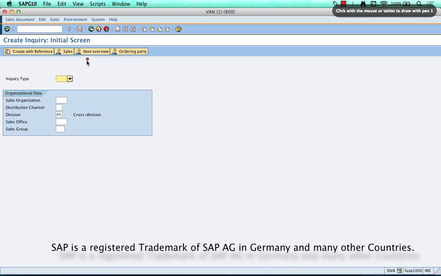What do you have here? You have 2 main pieces of data. This is called the inquiry type. And when you go create a quotation, it's going to say quotation type. I don't want to fully get into the concept of actually creating an inquiry type or configuring an inquiry type yet. But for now, I just want to understand that there are 2 pieces to start with.